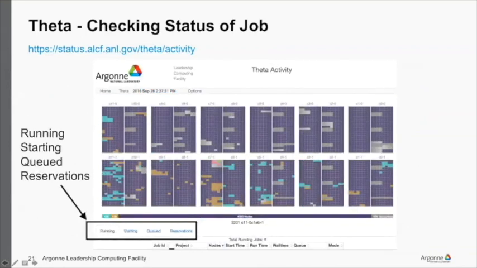One thing you can do, whether you're sitting at a terminal or on the bus on your way home, is check the status of your job. If you go to the status.alcf.anl.gov/data/activity page, you can see a current snapshot of everything that's running on the system. Near the bottom of the image, there are tabs. You can select the running jobs, jobs that may be in the starting state, and jobs that are queued. An important one to be mindful of is that you can also check for reservations.